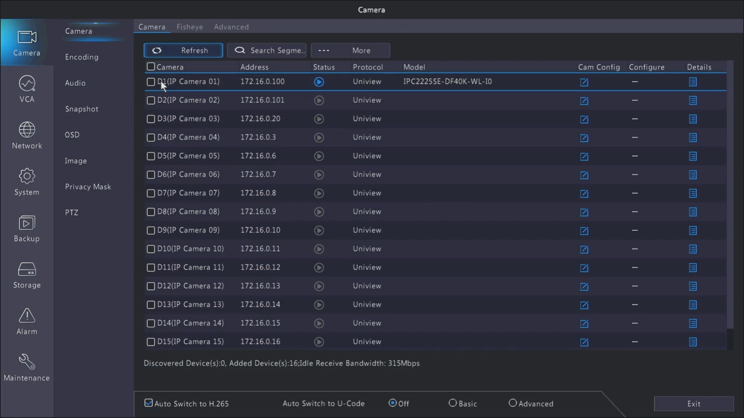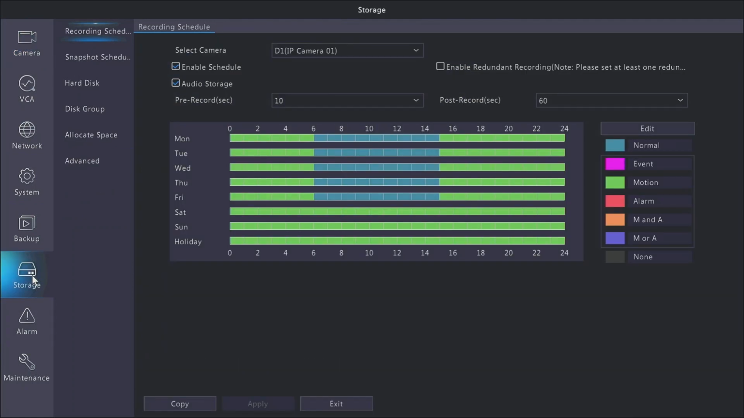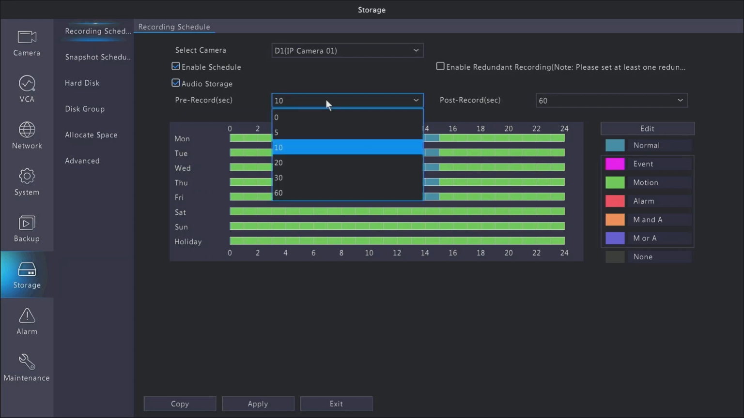As you can see right here on D1, I have a camera already connected to the system. And we're going to go over to the storage recording menu. Once we get into this menu, you can see that there are a few things we have to go over. The first one is you need to ensure that enable schedule is checked. If this is not checked, nothing's going to record.